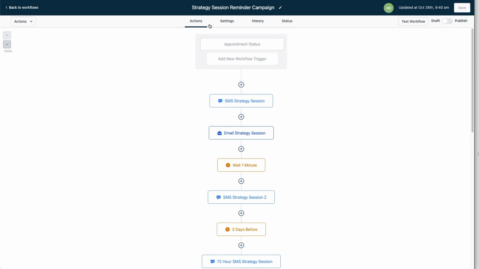So on here, this is what it looks like. This is the workflow builder. And then once I'm in the workflow builder, you'll see that I can have a trigger that then starts this entire workflow. Okay, so what is that trigger? Let's go ahead and click on this and see what that trigger is.